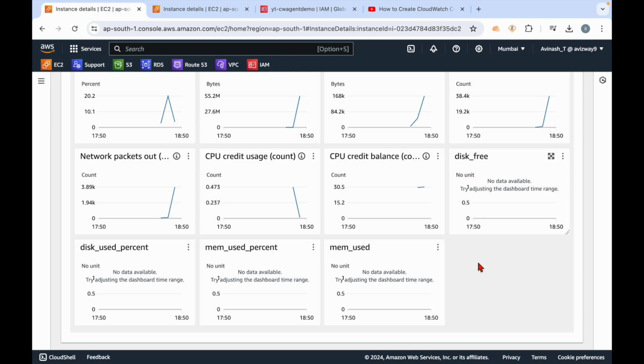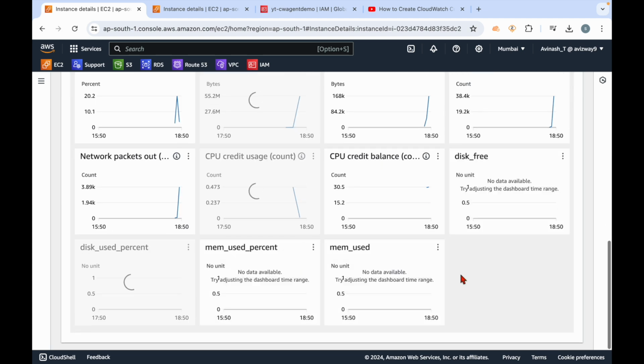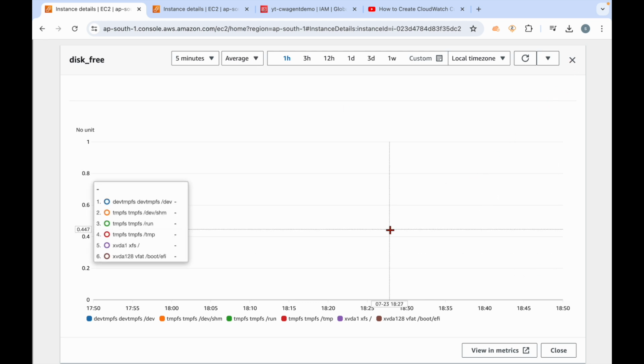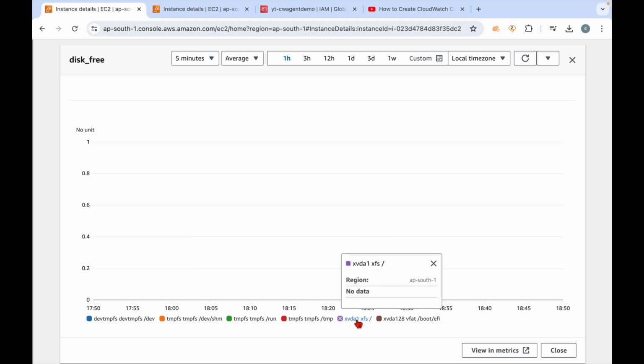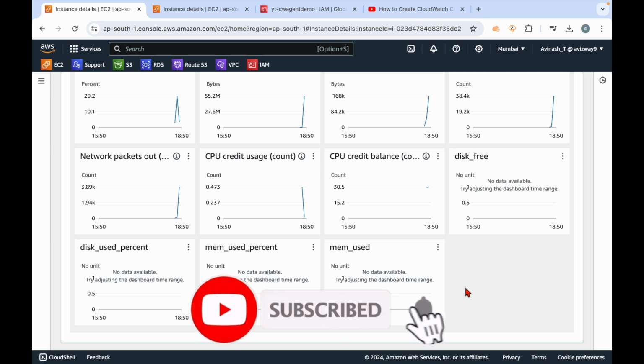Where is that? Under monitoring only. Yeah, disk is here. If we wait for some time, we are going to get that information also here. We can observe the XVDA1 file system and its storage. Everything it will display. Currently no data is available, but all we need to do is wait for a minute or two.